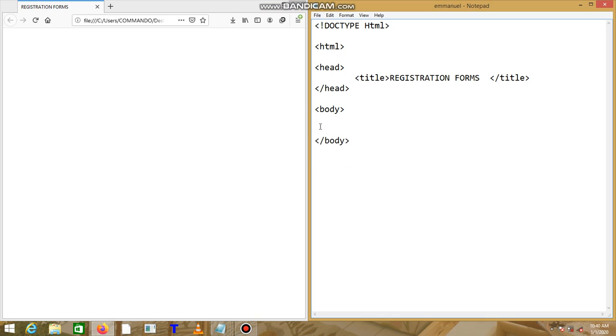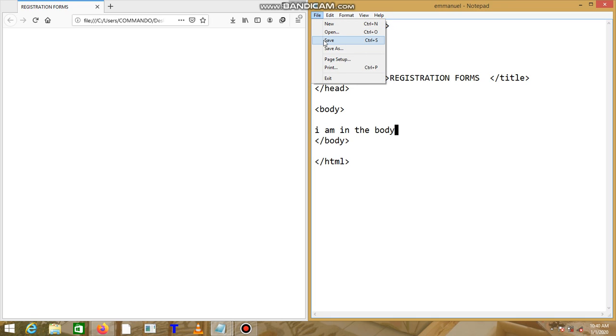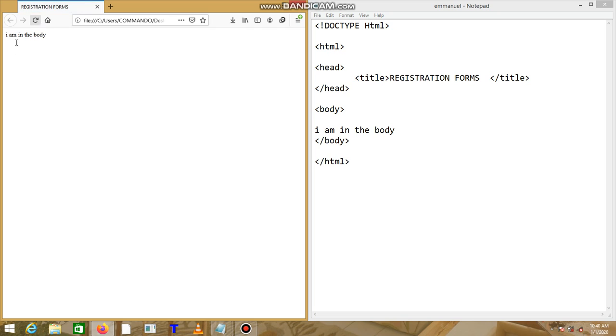Now anything I type here is going to show up on the screen here. Okay, for instance, I am in the body. Okay, let me go ahead and then save this. Save. Now let me refresh the browser for you to see something. Refresh. You see that I am in the body. Okay, good. Like I said, websites are made up of something called tags.